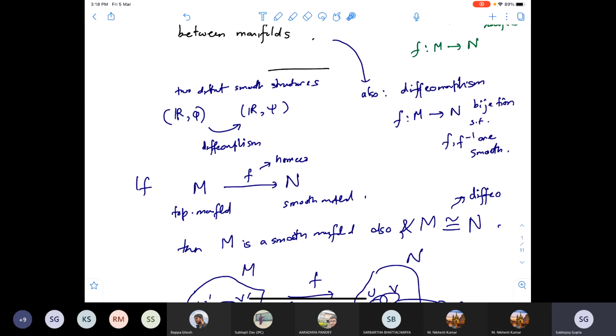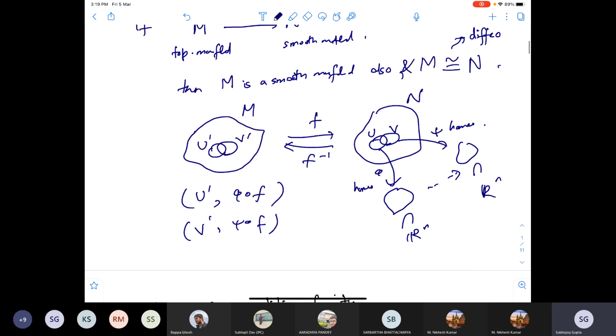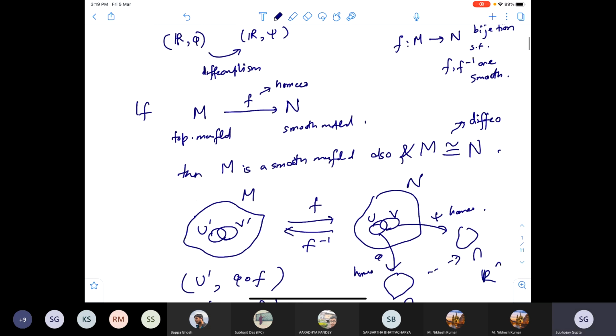The way we've set it up, we already know that these charts, so maybe I didn't give this a name, this chart is psi, right? So these charts phi and psi are homeomorphisms, right? Yeah, so if you have a map between two manifolds, let's say, then locally it's always going to be a continuous map, because if you're smooth... so let's see what was the local picture.